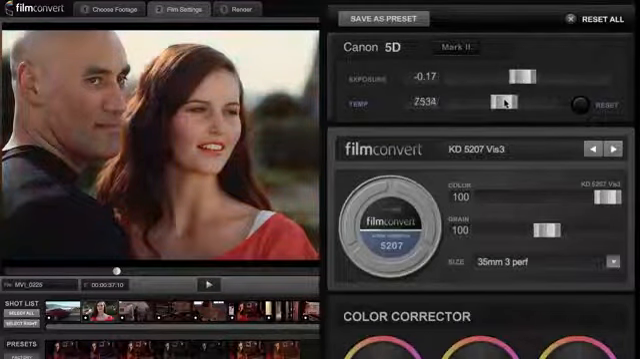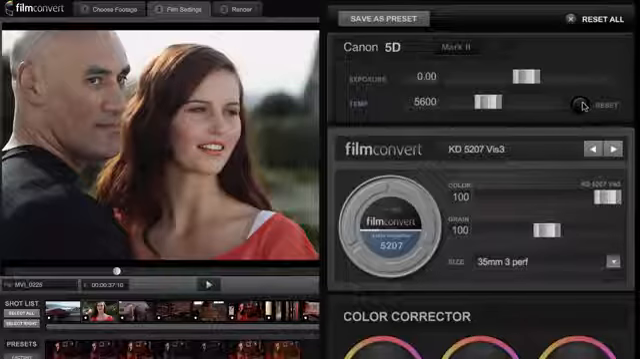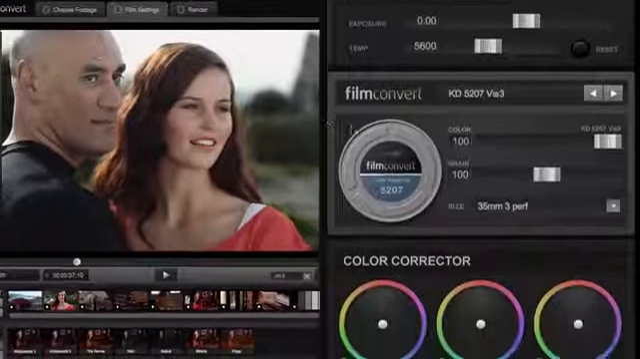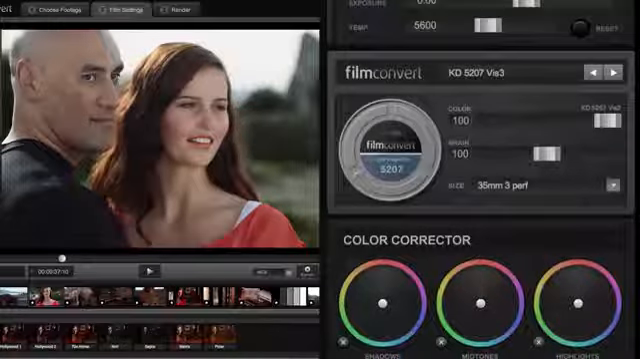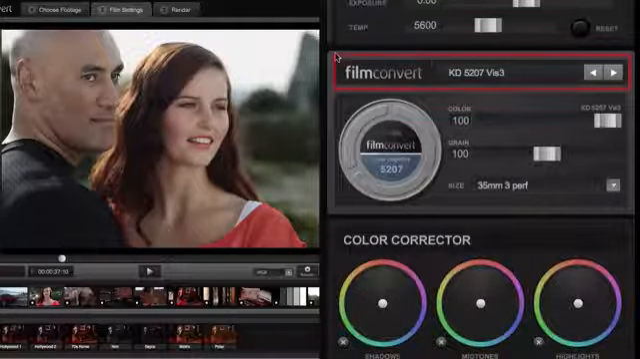And if you want to get back to where you started, hit the reset button, which will take you to no exposure adjustment and daylight color temperature. So the second section is where all the magic happens. This is where you choose your film stock and the associated grain and color. So we're looking at the Canon 5D2 footage through an emulation of Kodak Vision 3 5207.